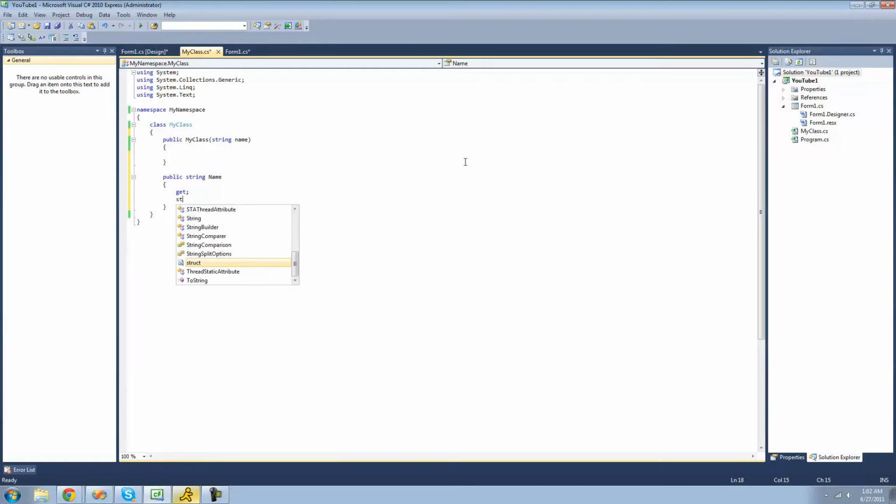And the second is set. So if we type set down, that will allow the user to write the property or change the value of the property. And if we delete set right here, that will make it a read-only property, which you may want in some cases. Put set right back there.